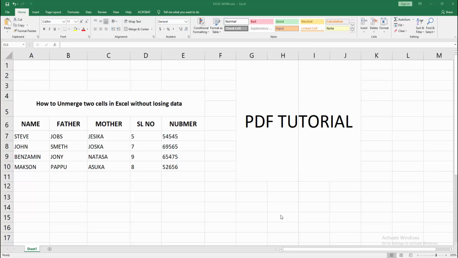In this video, I am going to show you how to unmerge two cells in Excel without losing data. Let's get started. At first, you have to open your Excel workbook. Now we can see here many merged cells. Now we want to unmerge the multiple cells.